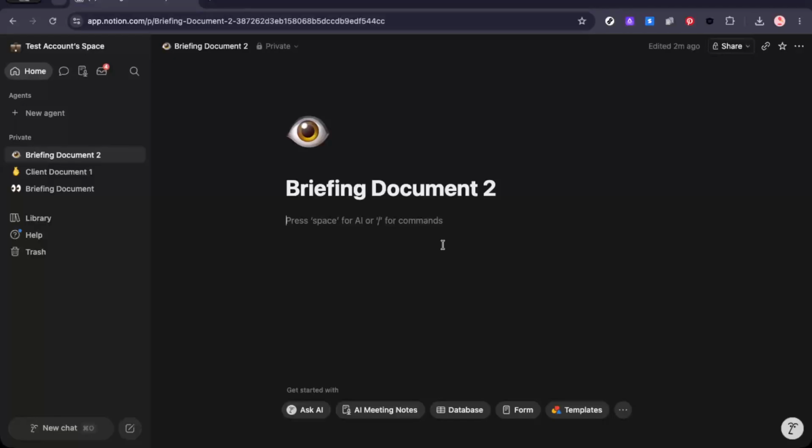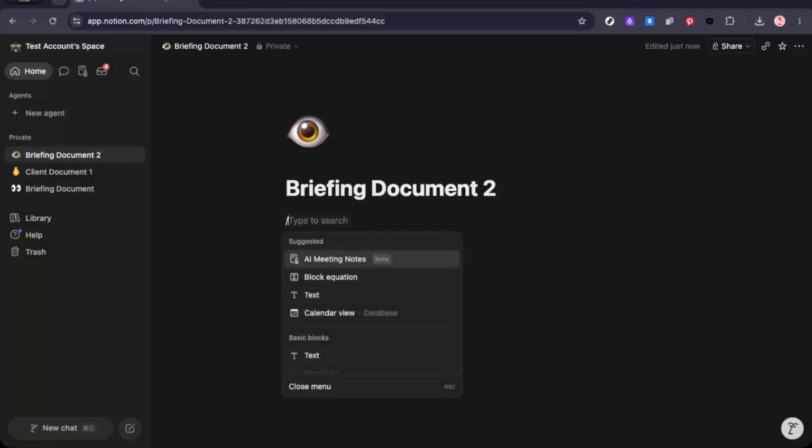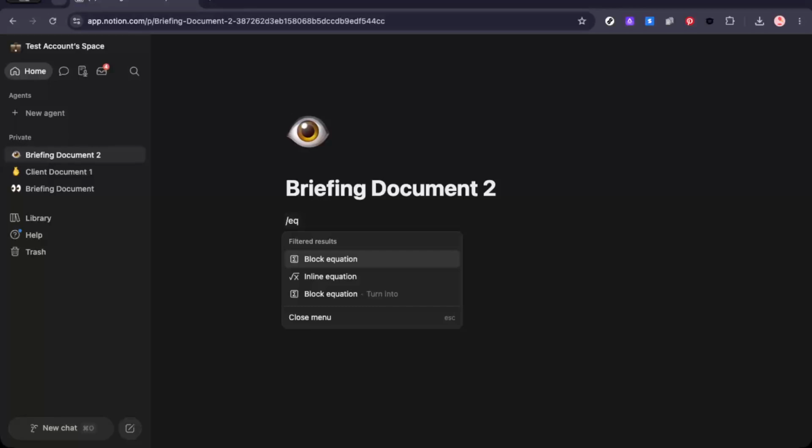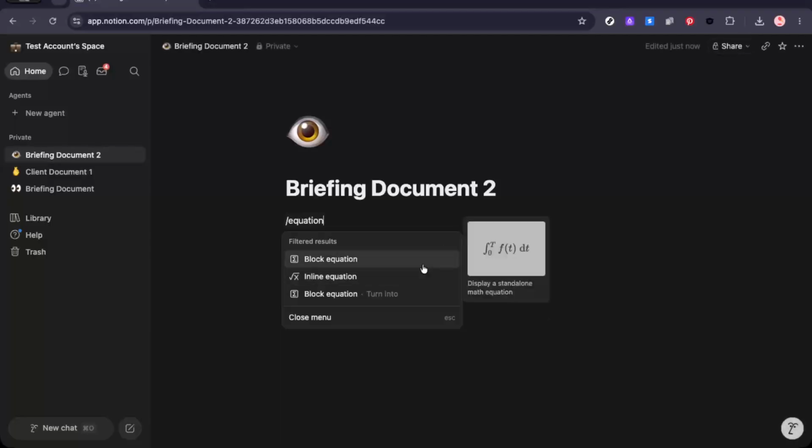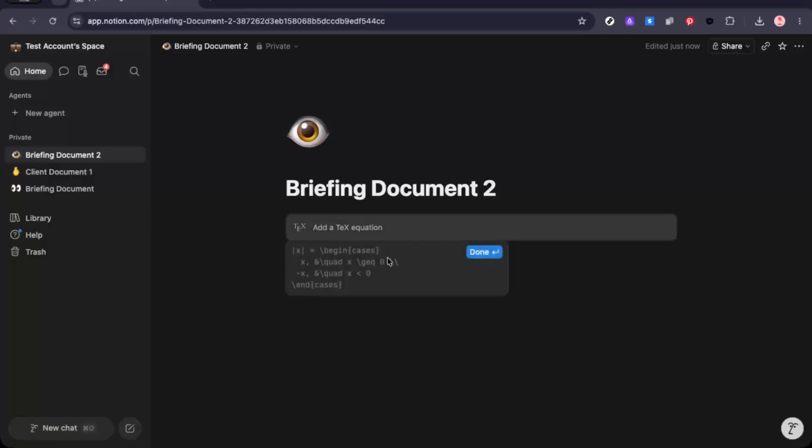Click into an empty field on your Notion page, then press the / key on your keyboard. This opens Notion's command menu where you can insert different kinds of content blocks. Once that menu appears, type equation. As you type, Notion will filter the results for you, making it easier to find the exact block you need. From the options that appear, click on block equation. This inserts a full width equation block onto the page, which is what we'll use to simulate a colored divider.